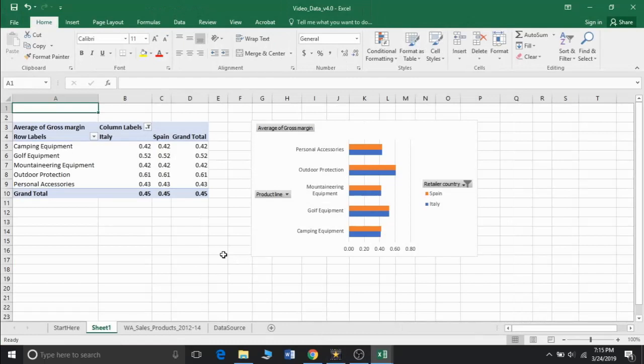Now for the joke of the day. A pivot table walks into a bar and orders a beer. It says, "Put me in the same tab, will ya?"